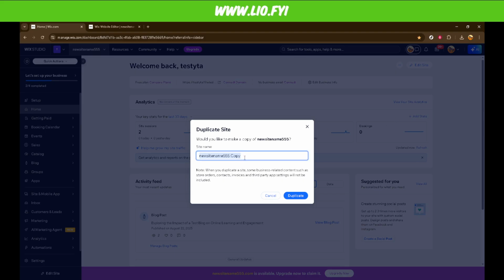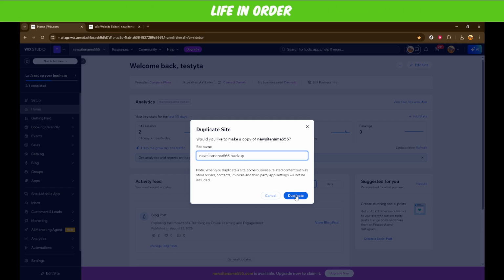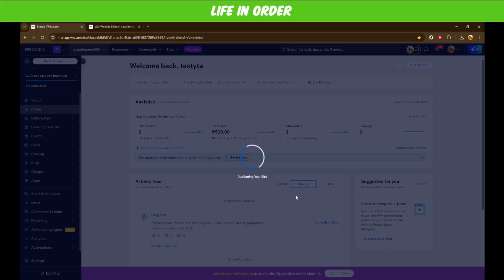This is ideal not just for backups, but also for testing out new ideas or designs without affecting your main site. Give your duplicate site a unique name. This will help you differentiate it from your live site and any other backups you've created. Finally, click the Duplicate button to complete the process. You're now all set with a reliable copy tucked away safely.